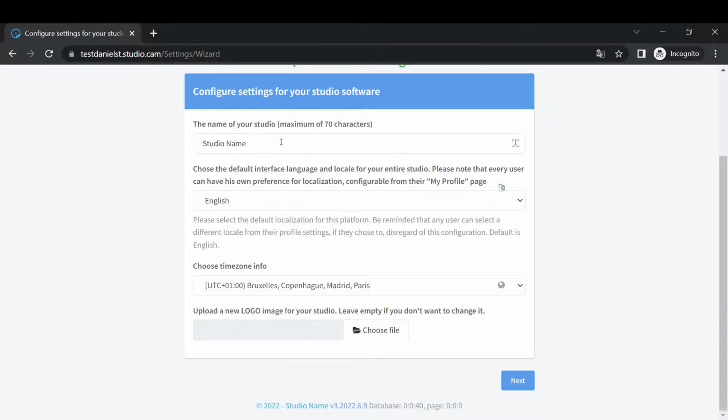I will set the studio name right here. You can set anything that you want. I will use my studio. Okay, choose the default interface language and locale for your entire studio.